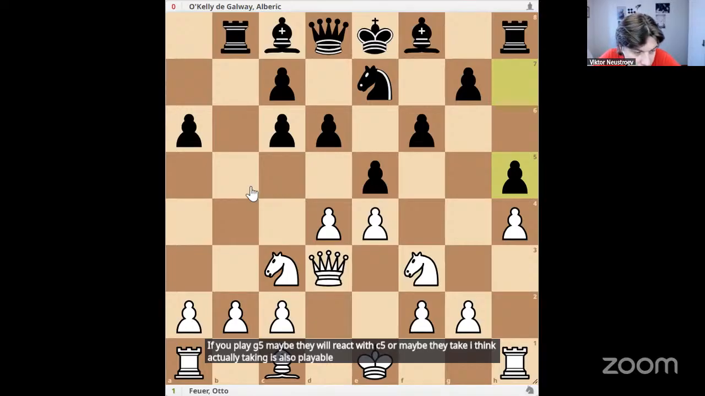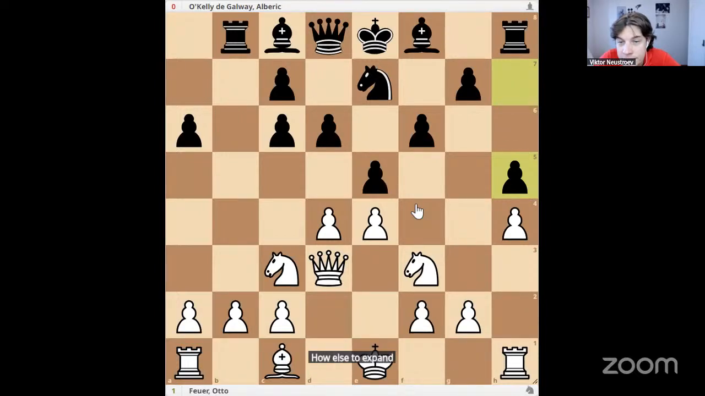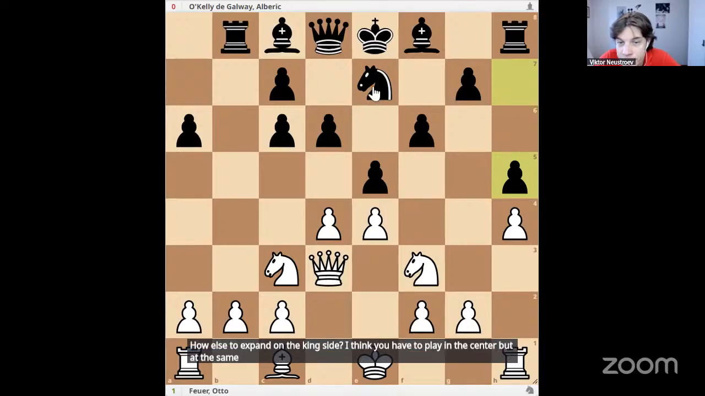Can we expand on the king side? Well, g4. No, we cannot play g4. How else to expand on the king side? I think you have to play in the center, but at the same time, there are not so many moves for black that they can play.